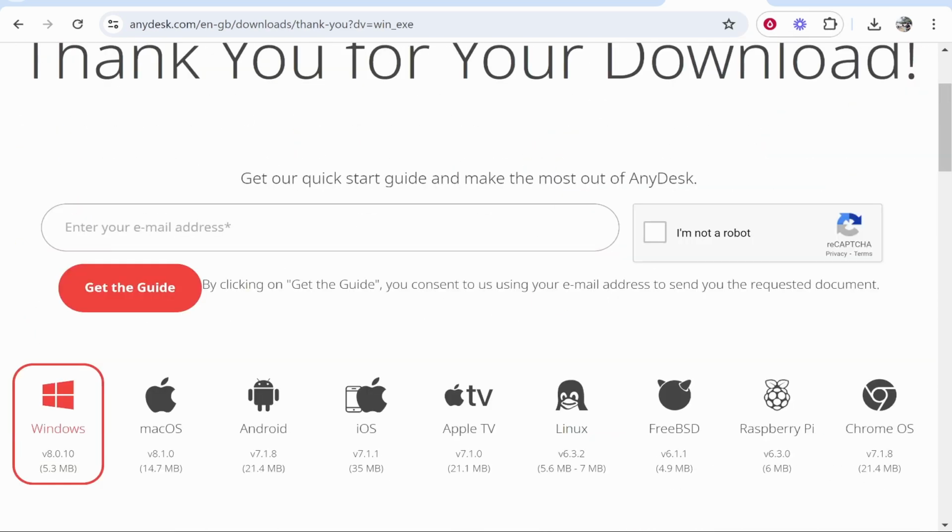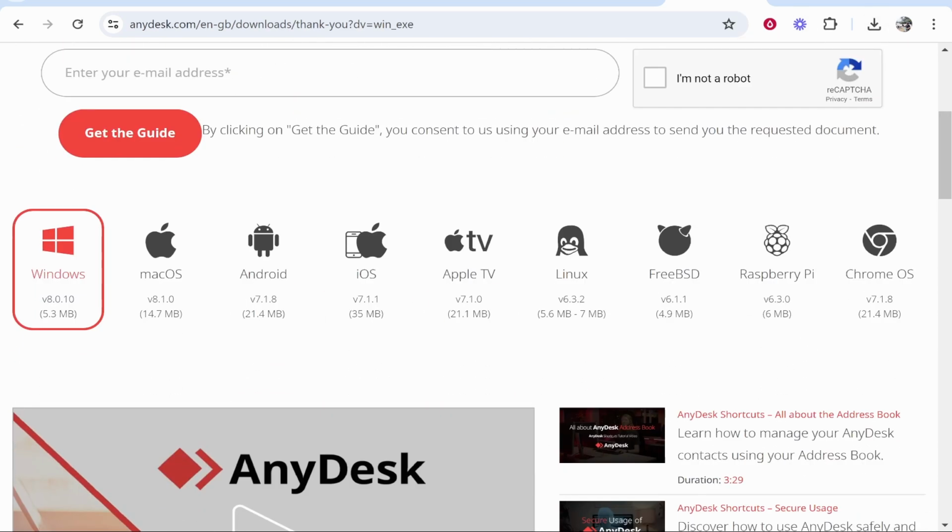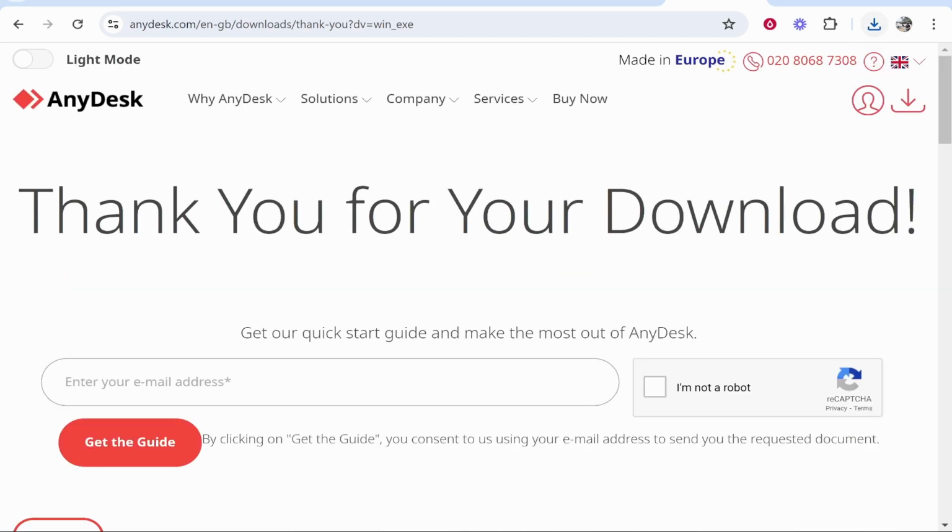Now it may start downloading already. If it doesn't, click on the version you need, which is going to be mostly Windows. Then it should start that download. And the download will be in the top right hand corner if you're on Google Chrome. If you're on another web browser, it will go into your downloads folder.